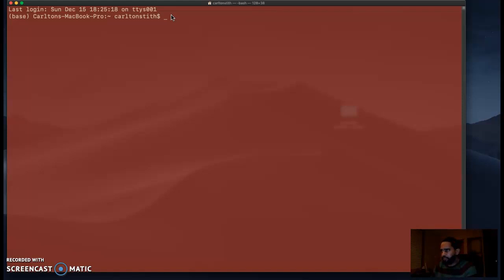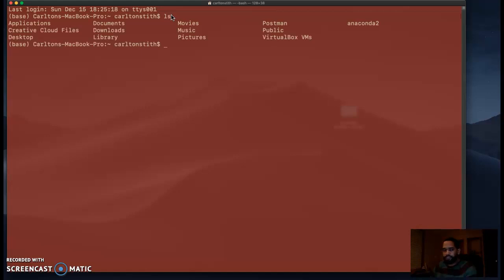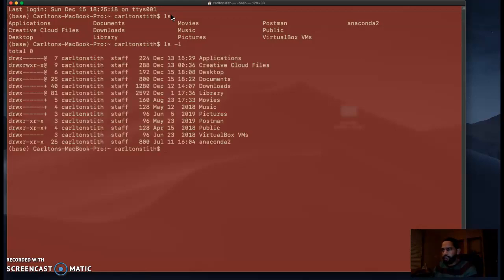Right now we're going to type ls. ls stands for list files. This lists what files and directories you have. You can also type ls -l to list the long form description of the files, and this basically shows you the permissions that exist on those files.